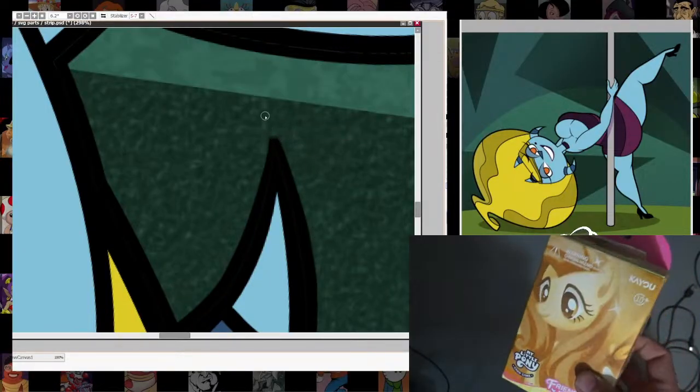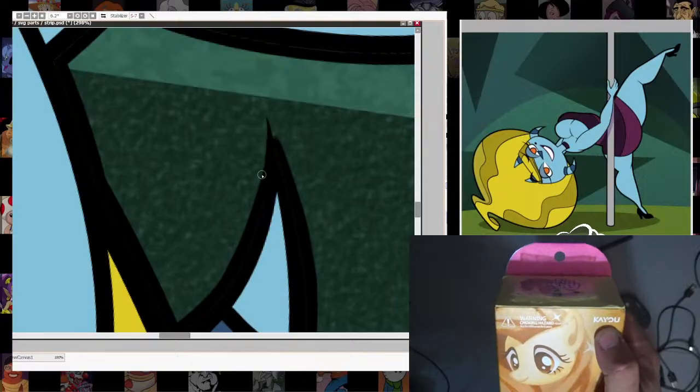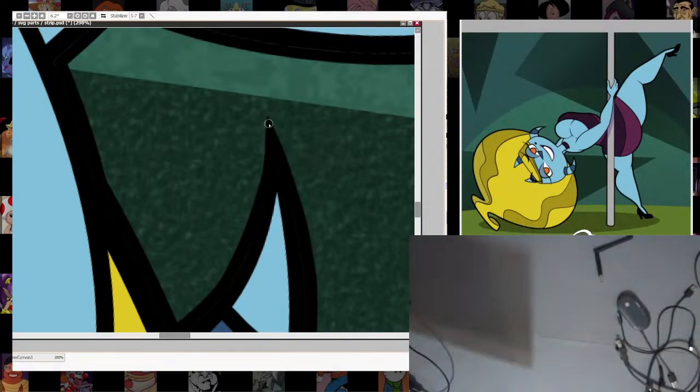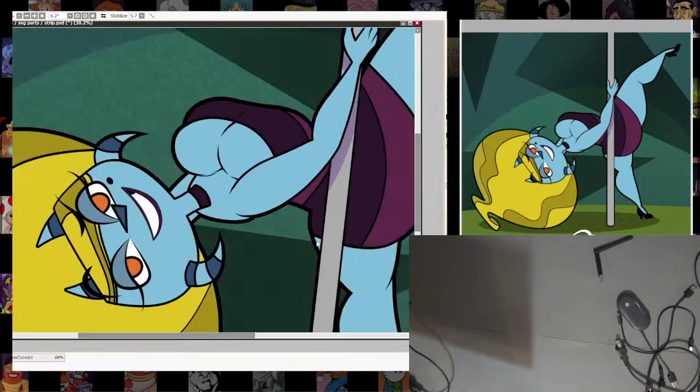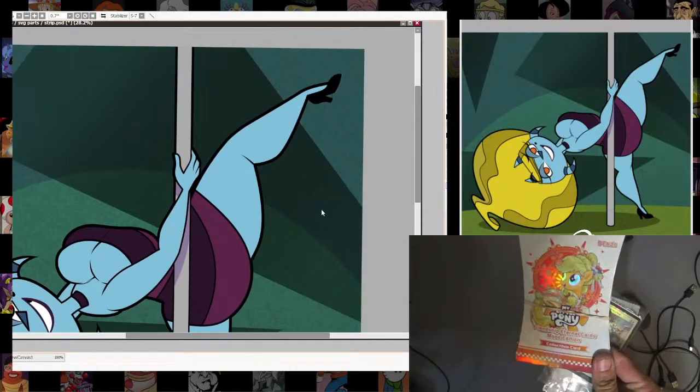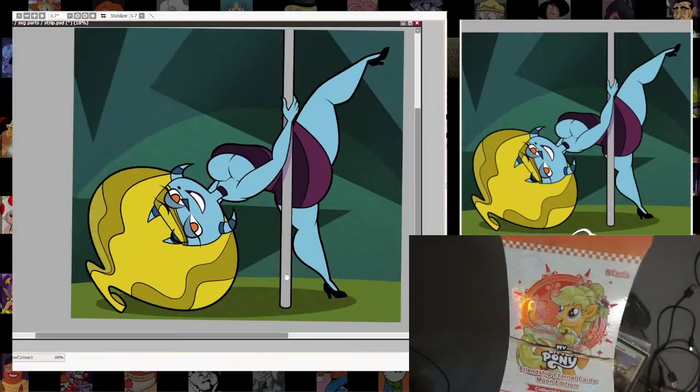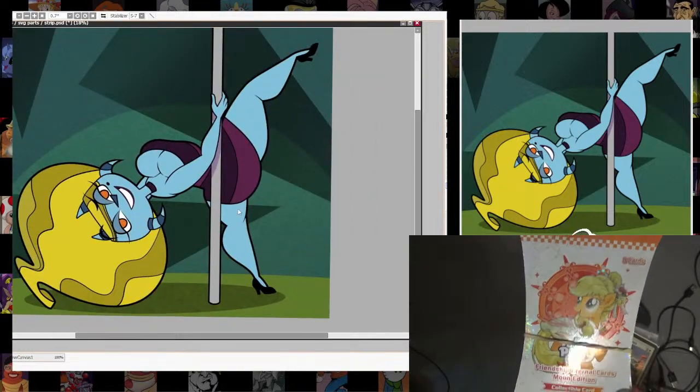Anyway, I don't know who KO is. I assume it's also like a Japanese style company, since they also released, yeah, it's Applejack in a stylized kimono.